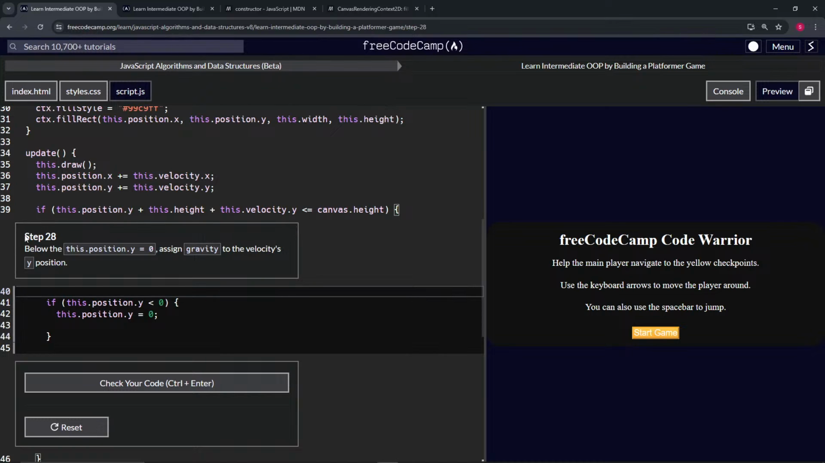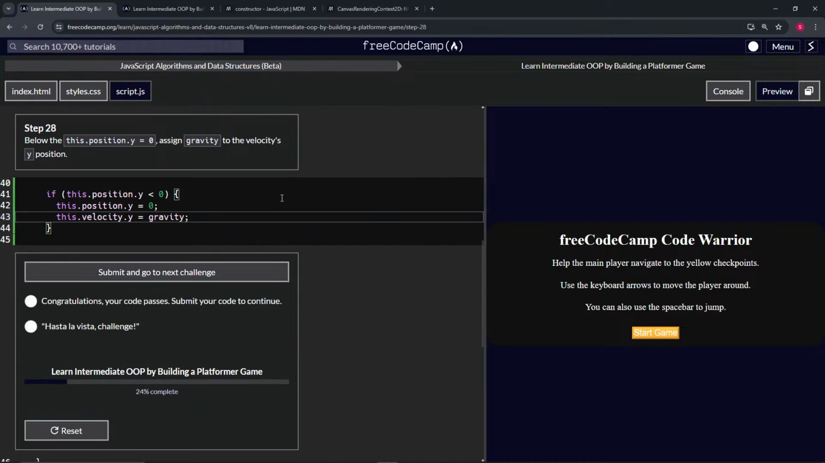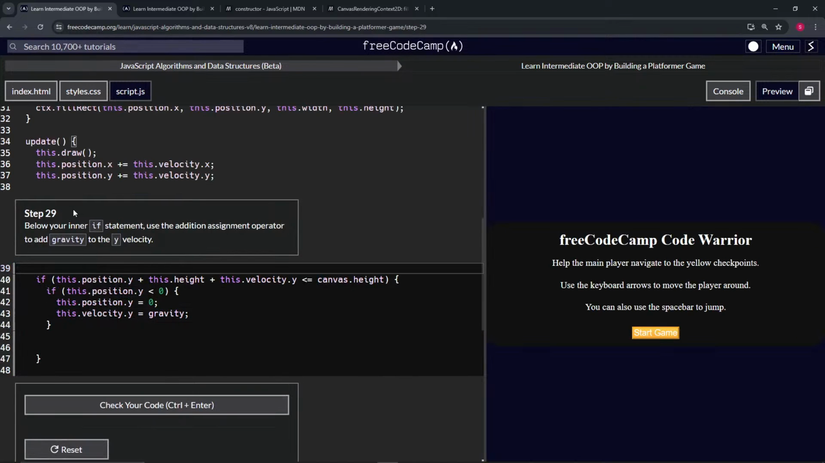All right, so here we go on step 28. Below the this dot position dot Y equals 0, we're going to assign gravity to the velocity's Y position. Oh, this dot velocity dot Y. All right. So let's bring this down. We'll say this dot velocity dot Y equals gravity, like that. And let's check the code. Looks good, and submit it. All right, now we're on to step 29.